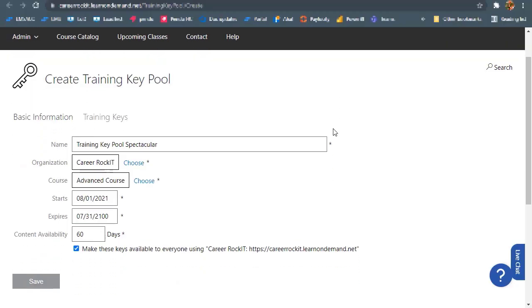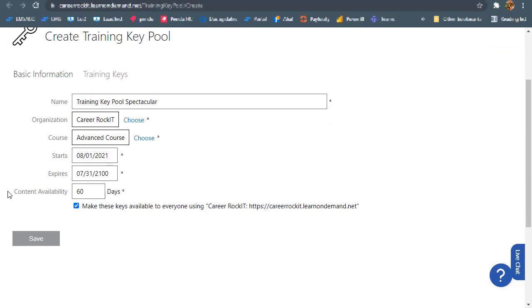Here we are back on the Create Training Key Pool page. And you'll see down here we have a content availability field. And by default, it is set to 60 days. Normally, content on a course is available for 180 days. Some organizations and some courses do have different timing. You can change this, for instance, up to 180 days. So once the person has created that course assignment, from that day of creation, they'll have 180 days access.